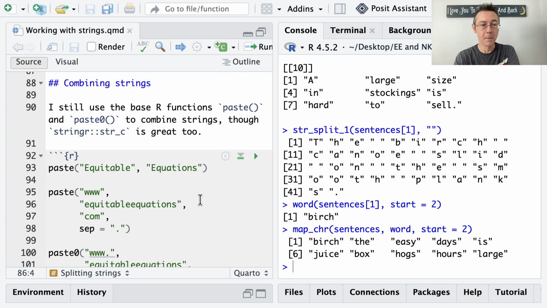Next, let's talk about combining strings. This is a place where I'm still using the base R functions paste and paste0. And that just has to do with the fact that I learned those before I got familiar with the stringr package. And I think that's pretty typical, where if you already know the base R functions, you probably don't end up learning the stringr functions just because they do more or less the same thing.